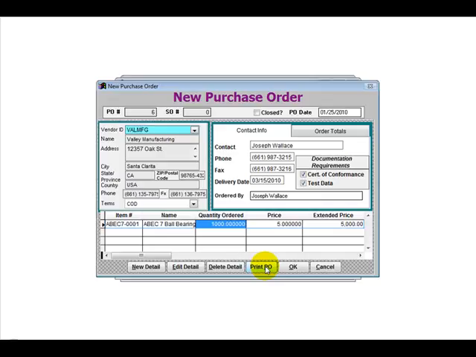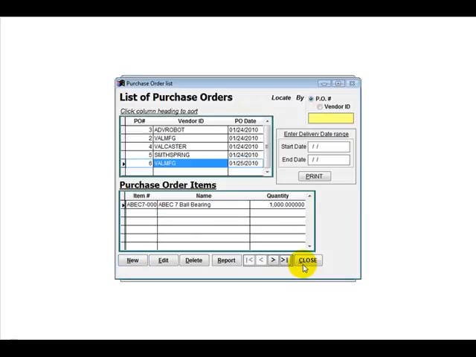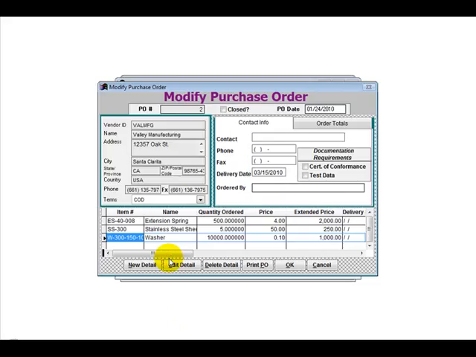Click on the OK button to save the purchase order and return to the list of purchase orders, or click on the Cancel button to return to the list of purchase orders without saving the new purchase order. To edit a purchase order, click on that purchase order and then click on the Edit button. This will open a window where you can edit the purchase order.